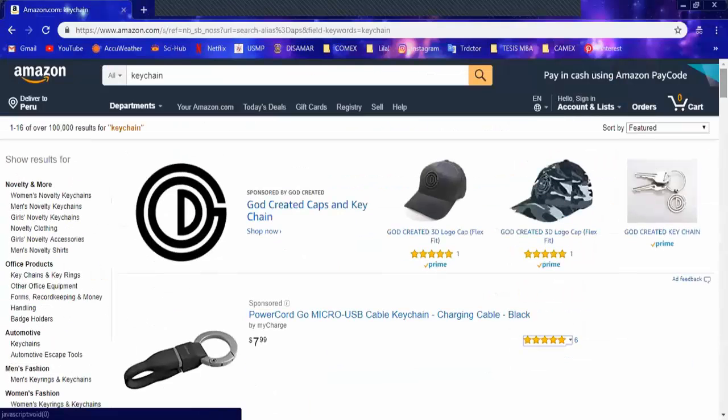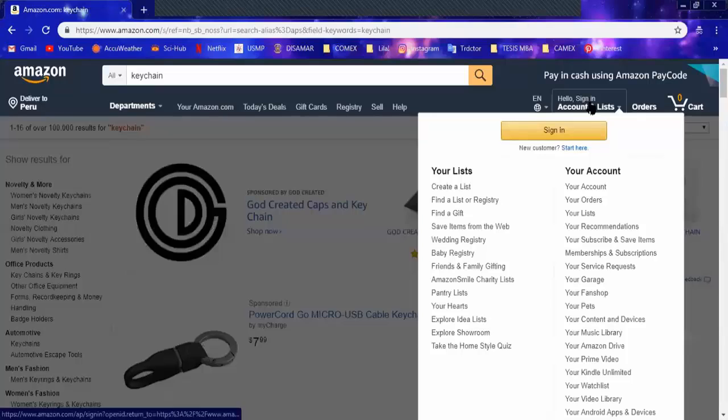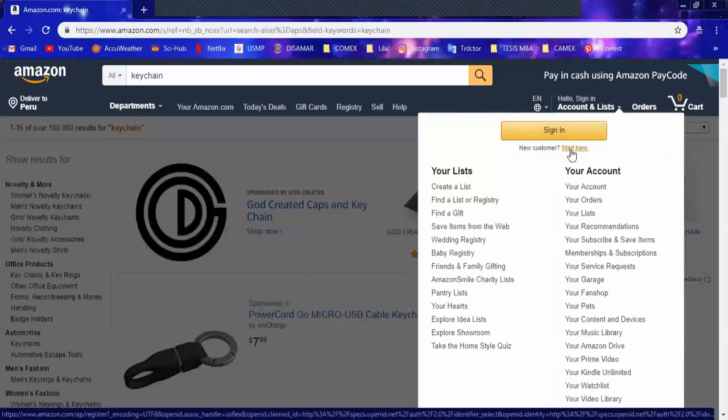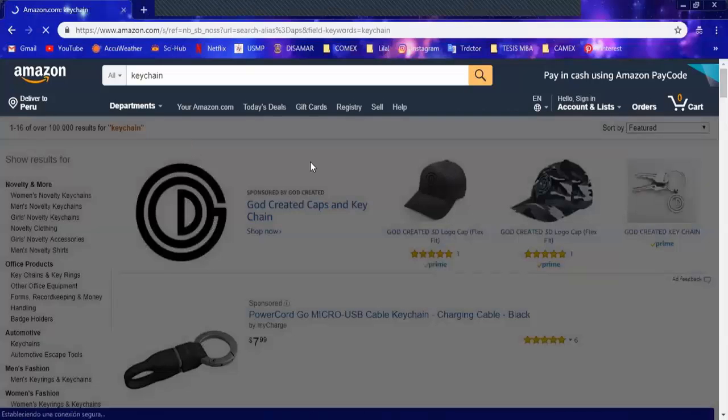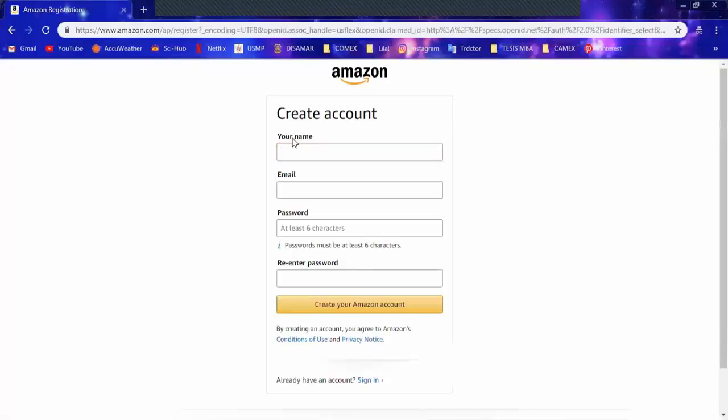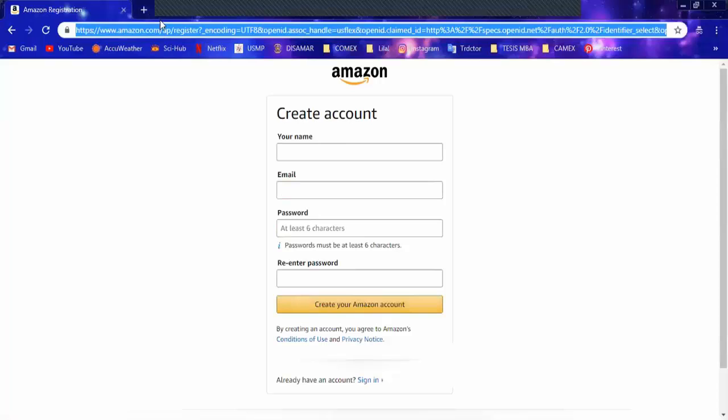Finally, I could say to you that if you are going to buy, you have to sign in. If you don't have an account, you can click here, start here, and you can create an account. You can put your number, your name, your email. You can enter a password, and you can create your Amazon account. After this, you will be asked to put your personal information, your complete name, and also your address. In this case, remember to put your complete address and your zip code.